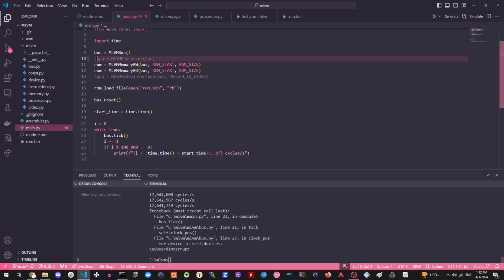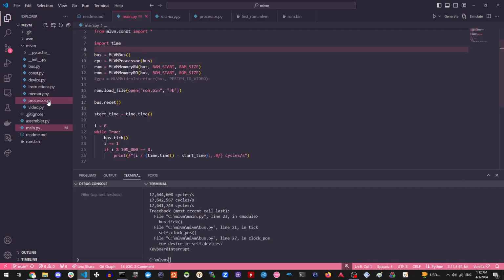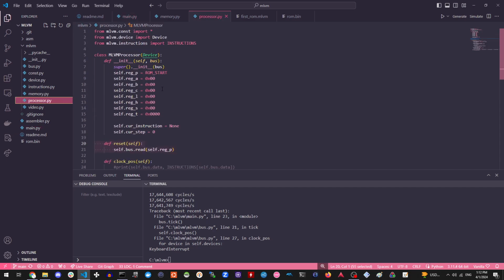This processor is defined right here, and right off the bat you can see it has a bunch of registers. It's got a program counter, which is 16-bit, and it's got a bunch of 8-bit registers, A, B, and C, which are just utility registers. Then L and H make up the D register together, so this is the low byte and the high byte of the D register. Then we have the CPU status register and the stack pointer register.